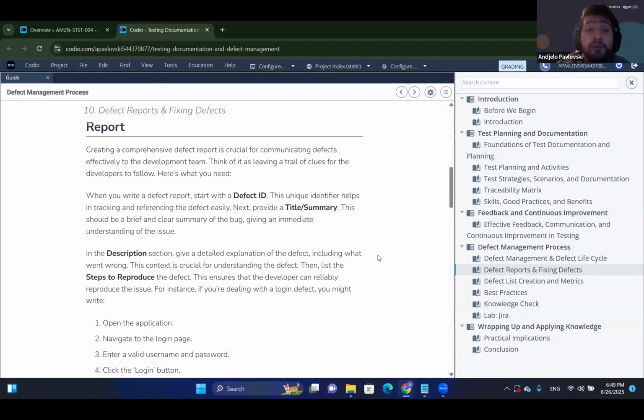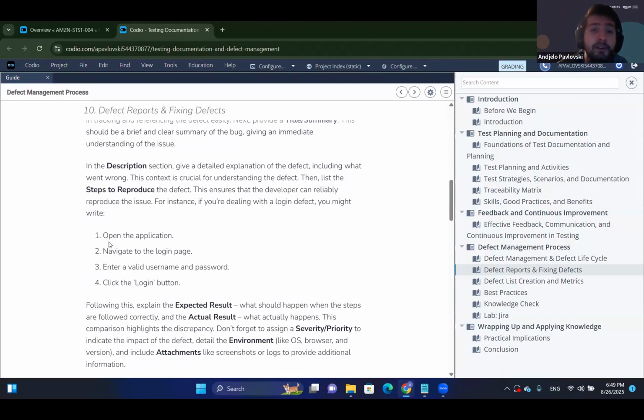And then you want to include steps. So similar to when we were doing test cases, you want to do the steps that you basically applied to reach or recreate the defect. So this is the standard flow basically when you create this. So here is an example. Open application, navigate to login page, enter valid username, password, click the login button.